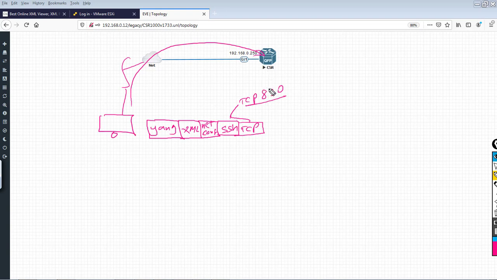It uses TCP port 830 by default. If you want, you can change it, but by default the TCP port that is used is port number 830. That is the default port. So in my cloud services router, the IOS XE, I didn't change the default port, so I kept it as it is. So we are going to access the cloud services router.